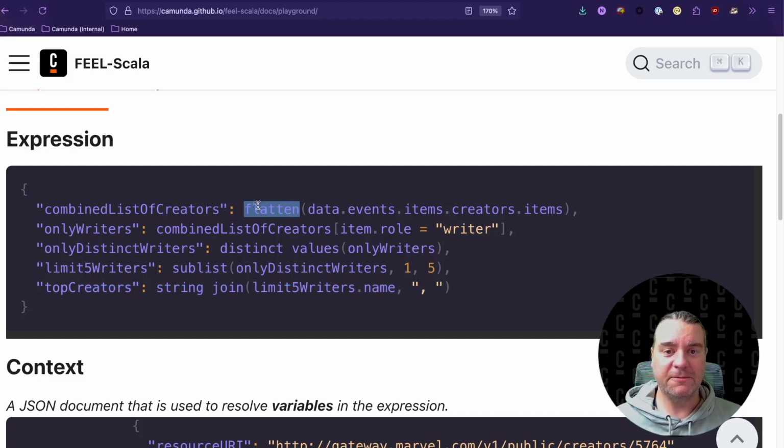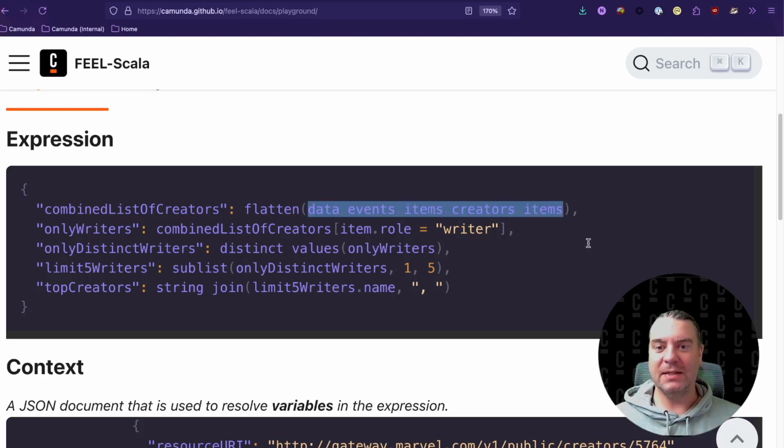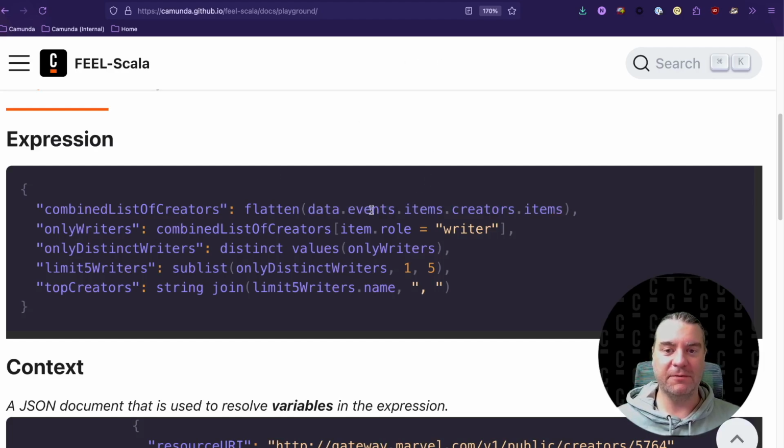FEEL has this flatten function that's available under the list functions, under the built-in functions in the documentation. And you can see that we're only passing in one list or one path to lists. I'm not going to scroll through the data right now. If you scroll through it yourself, you'll see that events is a list, items is a list, creators is another list, and items is another list.